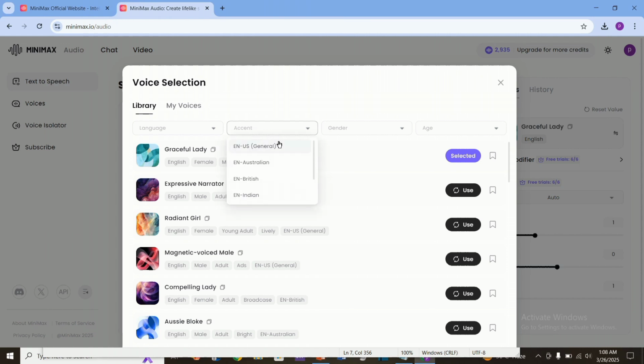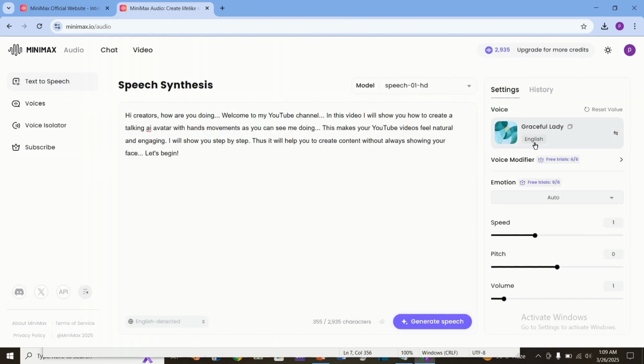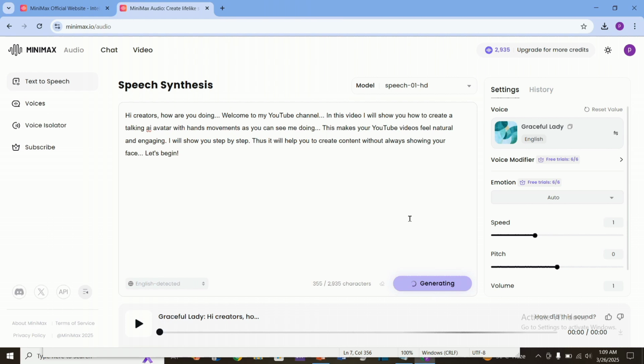You can actually change the accent, the gender, and the age. So for me, I like this one, this graceful lady. Then it's always selected, as you can see. I like it. Then I will just go to some other settings. You can change the speed, the pitch, the volume. I am okay with all the settings. If you are okay with yours, just click generate speech.